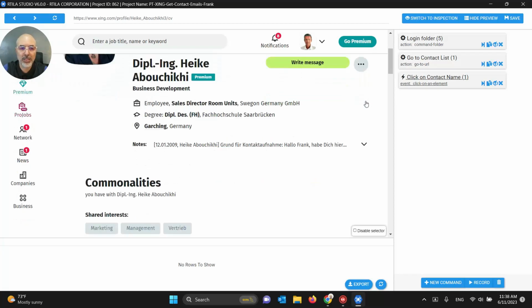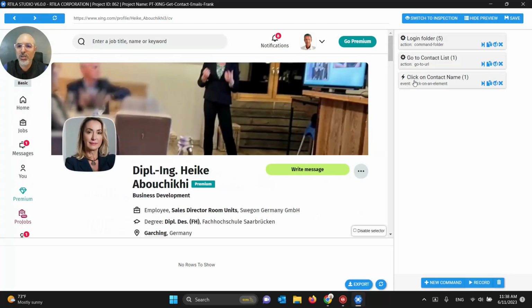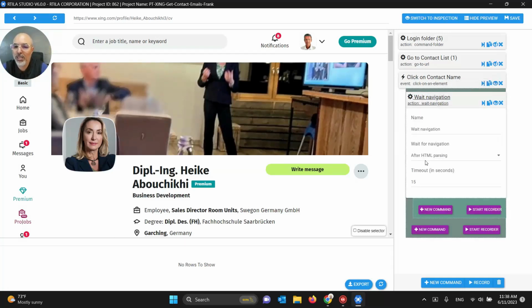What's the difference between wait time and wait navigation? Wait navigation will wait for the source code to display, for the page to display. And the other wait will wait arbitrarily the 5 seconds or 10 seconds that you put. So for example, here, when I choose after HTML parsing, if my internet is slow and it takes 1 minute, it will wait that 1 minute. It will not proceed to the next step until the page source code is all loaded.